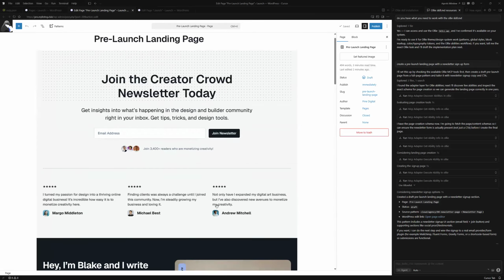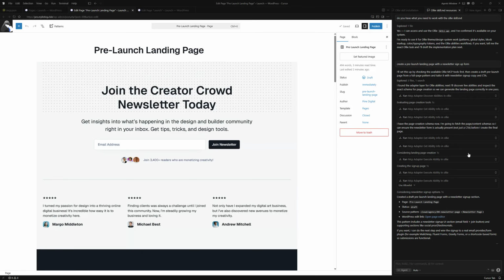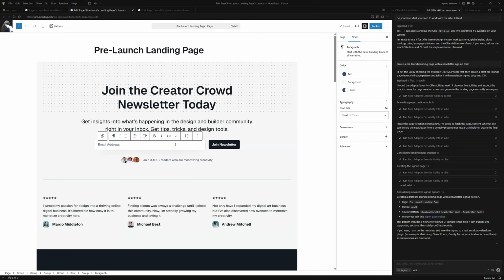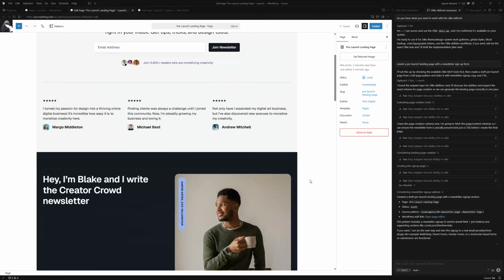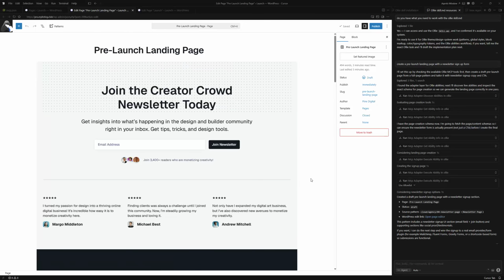Now, it's wild, but it's not super wild because it went out and it grabbed a pre-built pattern. It saves a lot of time, lots of time, because it went out and it grabbed one, it dropped it on the page. That's huge. I'm not downplaying that at all. That is super cool. So the real thing for me is this last piece. If you want, I can do the next step and wire the sign up to a real email provider form plugin.